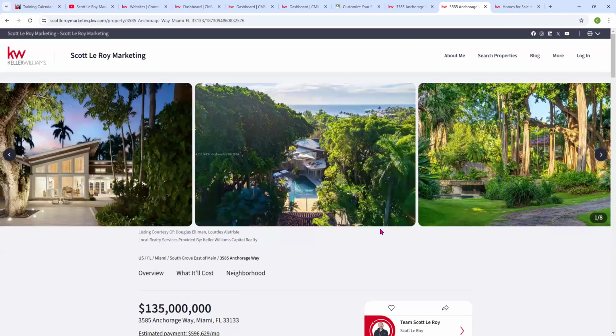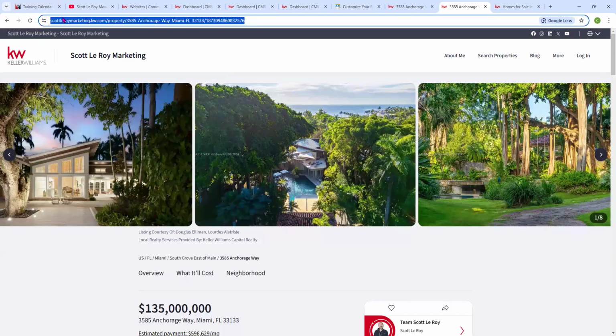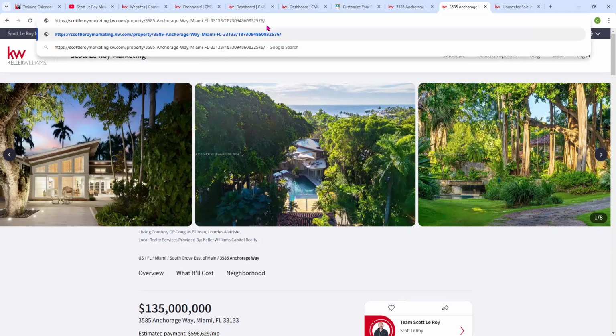All right. So now we are on our Scott Leroy website. We've pulled up our listing. You can see at the top, we are on the Scott Leroy website. We have the address pulled. Now up in this search bar is where we're going to create our open house sign-in sheet. So you're going to click in this search bar, and we're going to make sure we're not highlighting any of the information. So we want to be at the end of that, and we're going to do a slash, and we're going to type in open house.